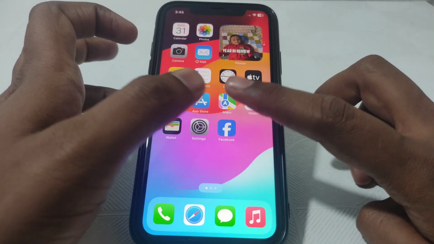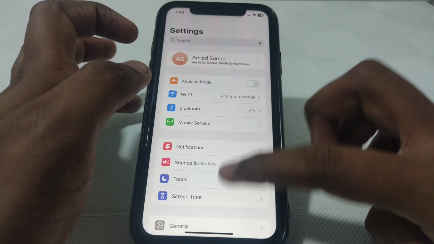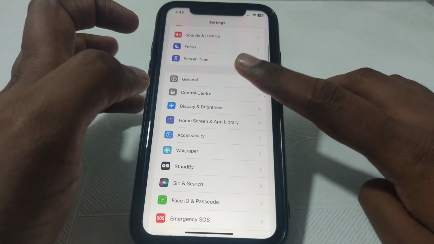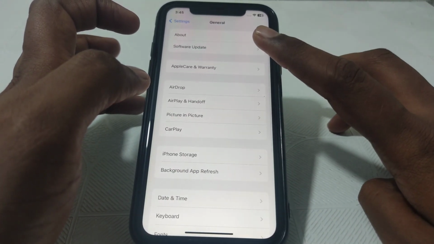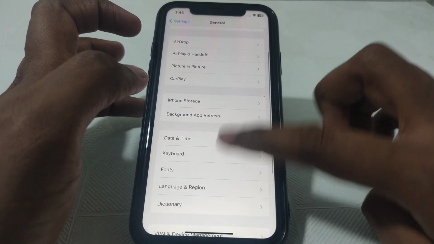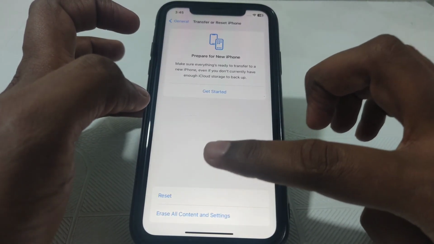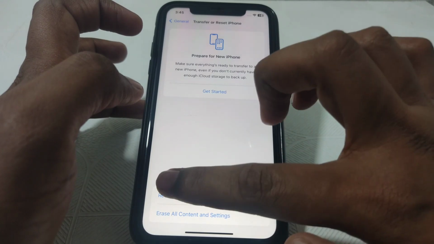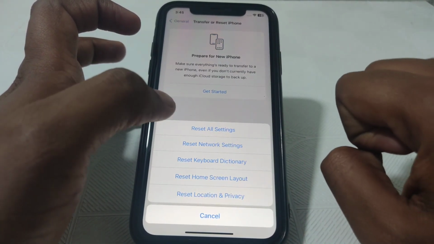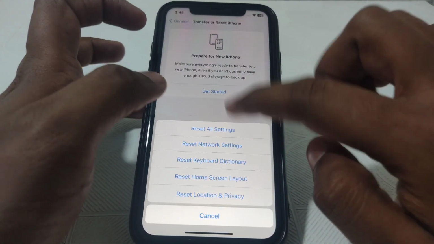And the next thing you have to do is go to the settings of your iPhone, and after that scroll down and click on General. After that, scroll down until you find the option of Transfer or Reset iPhone. Here you have to simply click on Reset, and reset all of your network settings.